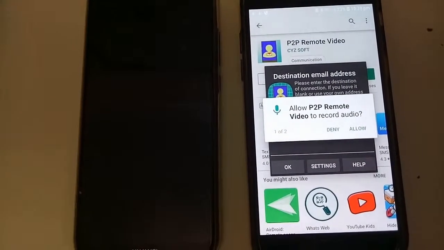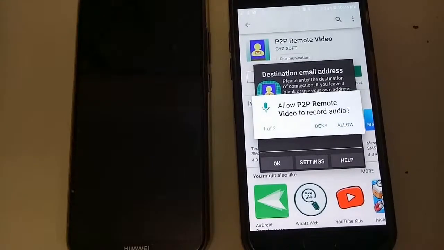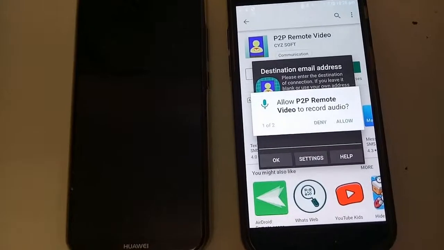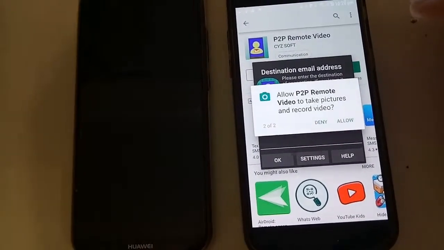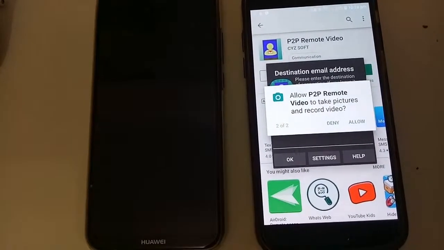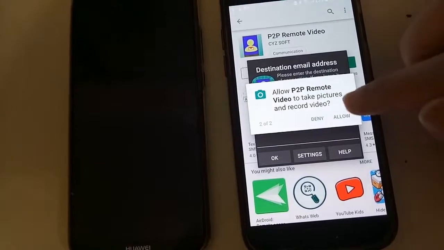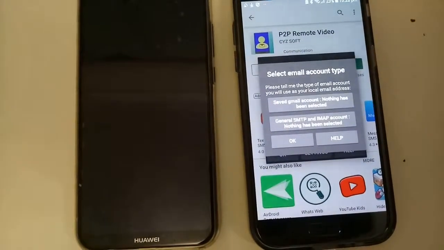First of all, we are asked to assign the permission to record video to this p2p remote video application. Of course, we need to allow it. And then p2p remote video asks permission to take pictures and record video. Allow it again. Now we go to the third step.